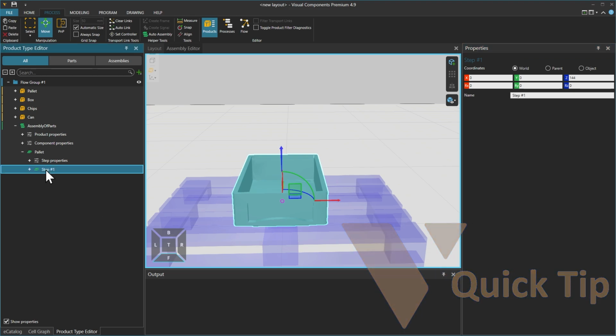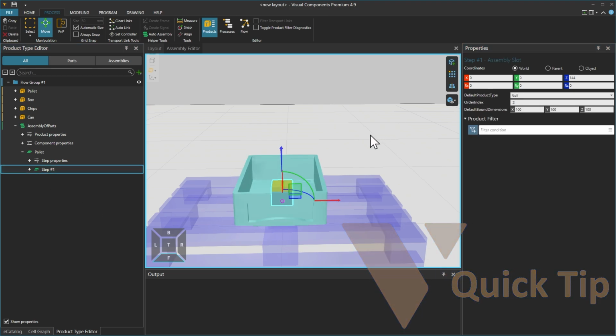With the Step 1 selected on the left, clicking Add Slot will create a new slot. And if a step already exists, the order index will increase by 1. But the new slot will not inherit its product type, so the default yellow box is used. Having the Move tool enabled helps to visualize this.